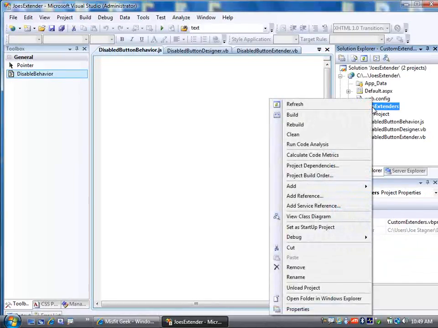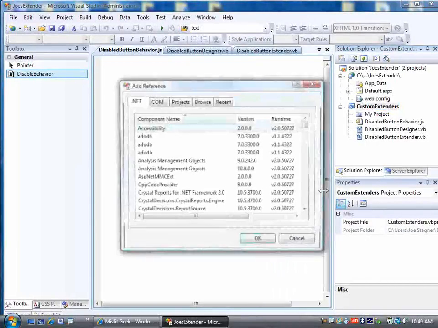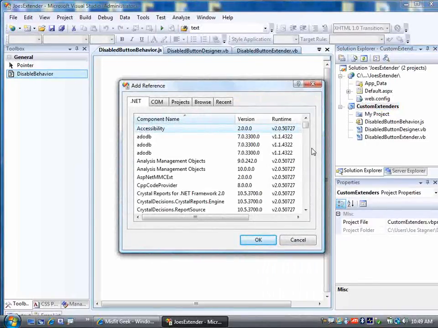Okay, now before we can actually implement our control extender, we need to add some references to our solution. So I'm going to right-click on the project, our custom extenders project, and say Add Reference. Now we actually need to add 5 references, 4 of which exist in the global assembly cache. When you say Add Reference and you're looking at the .NET tab, what we're looking at is all of the assemblies that have been registered with the global assembly cache.